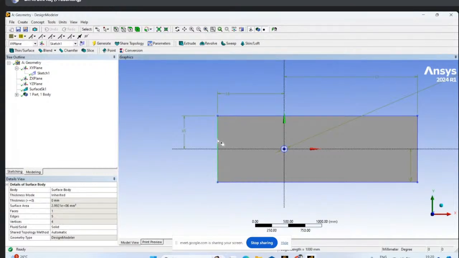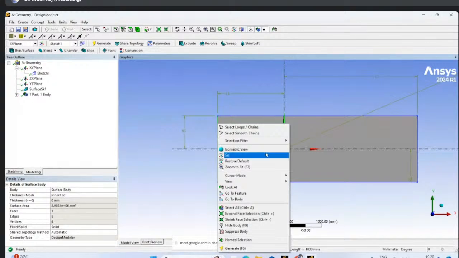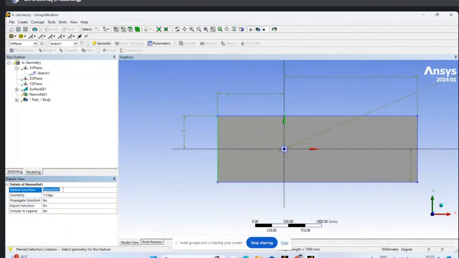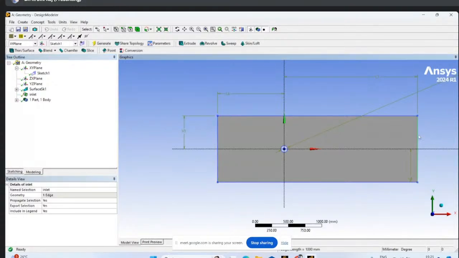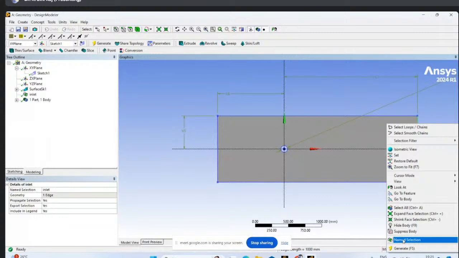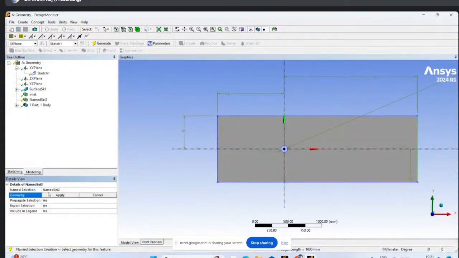So this side I'm giving a name for those edges, that is inlet. After naming that, we should click Generate. In a similar way, the other side will be the outlet. So here give outlet.